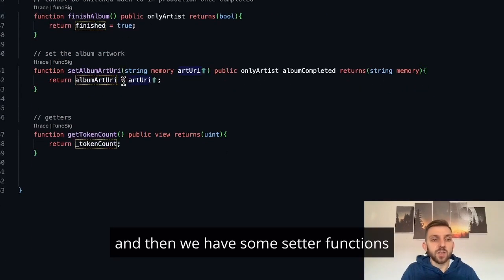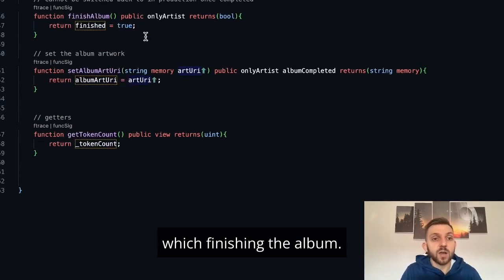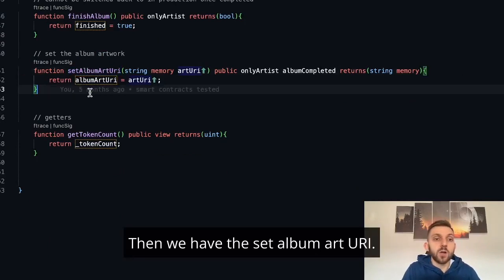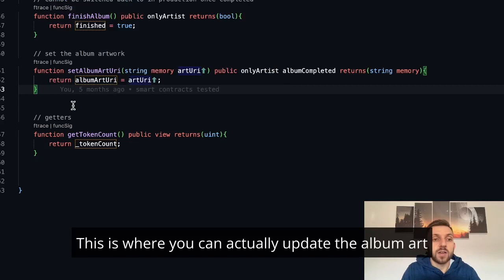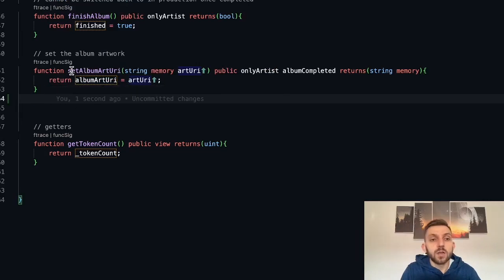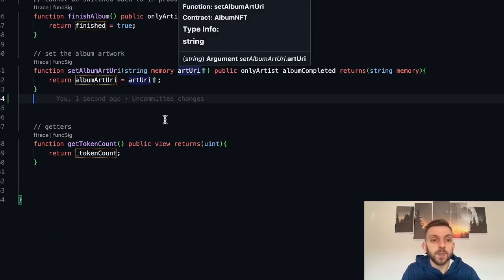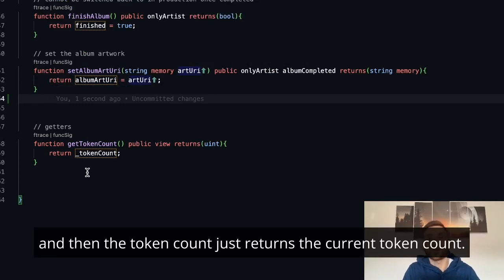And then we have some setter functions, which include finishing the album. Once the album's finished, no more songs can be minted. Then we have the set album art URI. This is where you can actually update the album art by passing in the IPFS hash for the new artwork. And then the token count just returns the current token count.